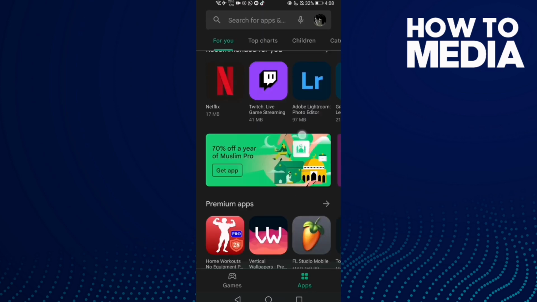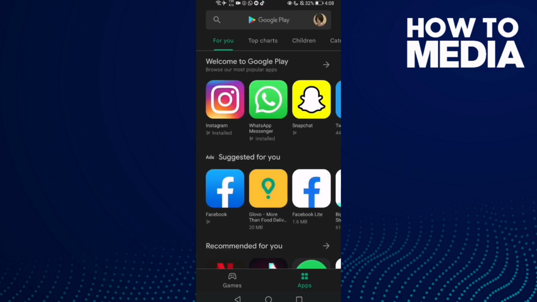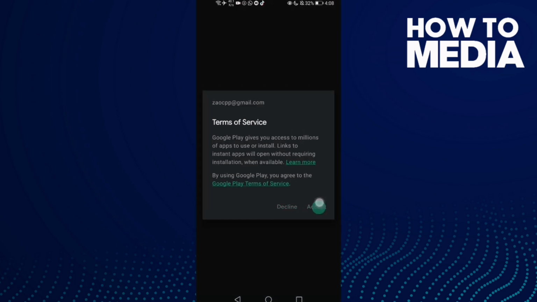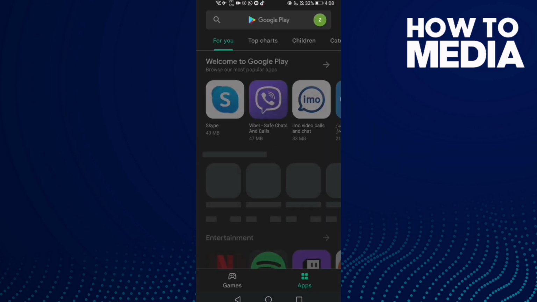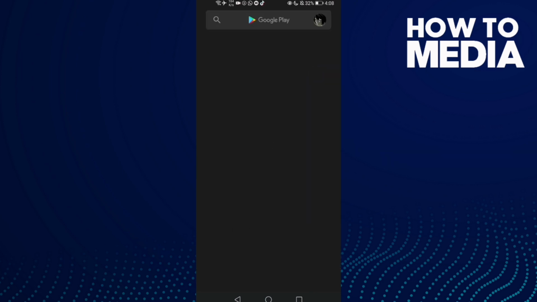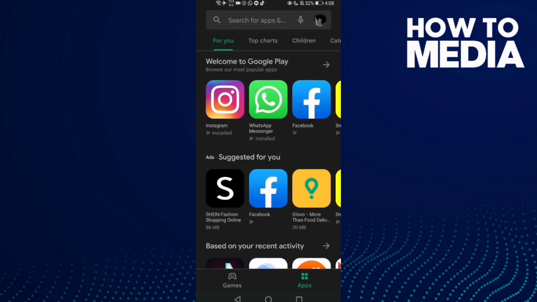and there's another way. Just click here and drag down or up. As you see, the account has been changed, and that's how you change your account on Play Store.